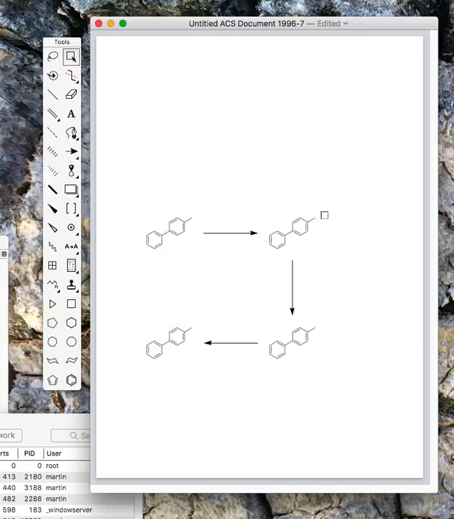Now if I just go to this position here, this is the only one in fact which I actually have to edit manually because there is no hotkey for what I want to do. So this is going to be a nitro group.